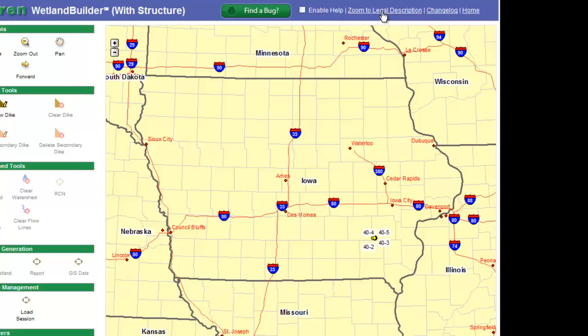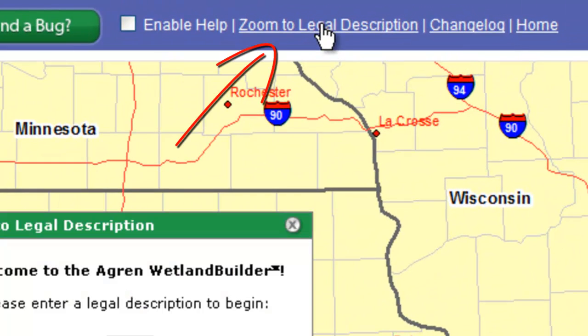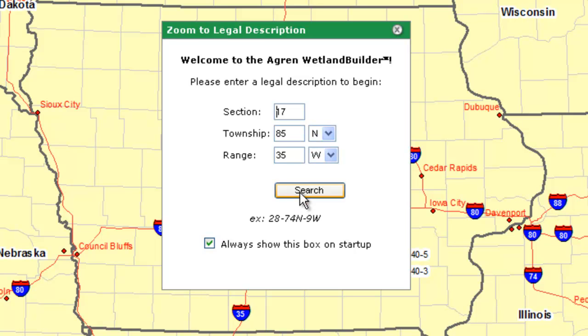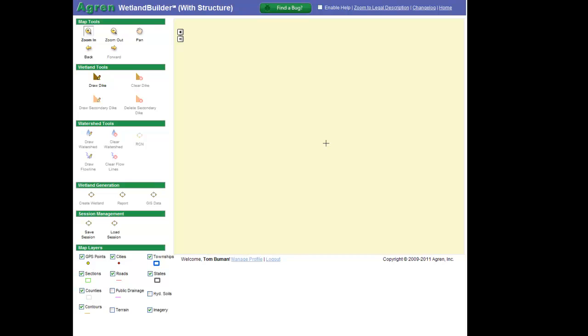I'm going to start by zooming into my area of interest by clicking on Zoom to Legal Description. I'll populate the section, township, and range, click on Search. This, of course, will take me to the section of land where I want to work.